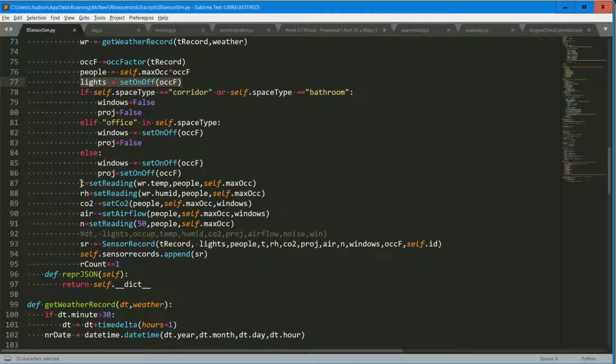We define temperature reading based on the outside temperature, the number of people, and the maximum occupancy. Similarly with relative humidity, CO2, and then the airflow is dependent on the people in the room, max occupancy, and whether windows are open or closed. N here is the noise, so we set that based again on a base level and the number of people. And finally, we can create a single sensor record and add it to an array of sensor records that's stored in the space object.